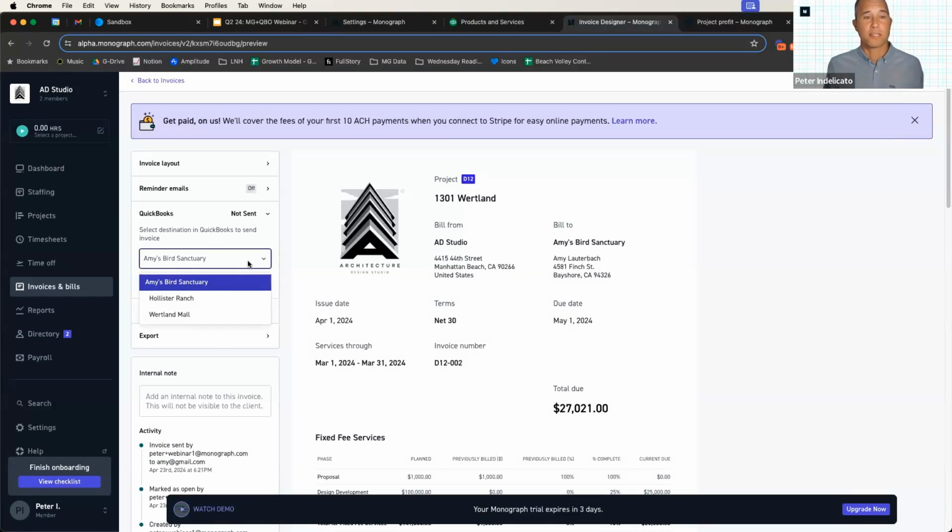I could choose to send this over to QuickBooks and associate it with the client, Amy's Bird Sanctuary. You probably remember that from our client customer syncing talk about five minutes ago. Something else that the Monograph integration allows you to do is to send this invoice not just to a client, but to one of the projects that you might have over in QuickBooks that are associated with this client. So if this particular invoice is associated with a particular project like Hollister Ranch or Wurtland Mall, these are two projects over in QuickBooks, and I could send it directly to those.